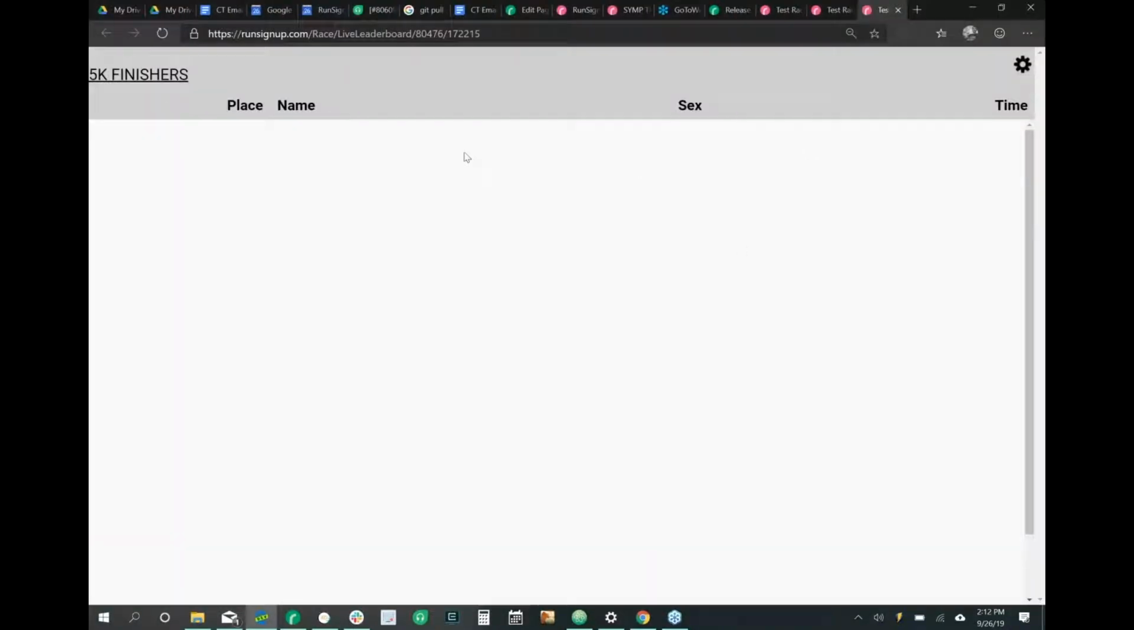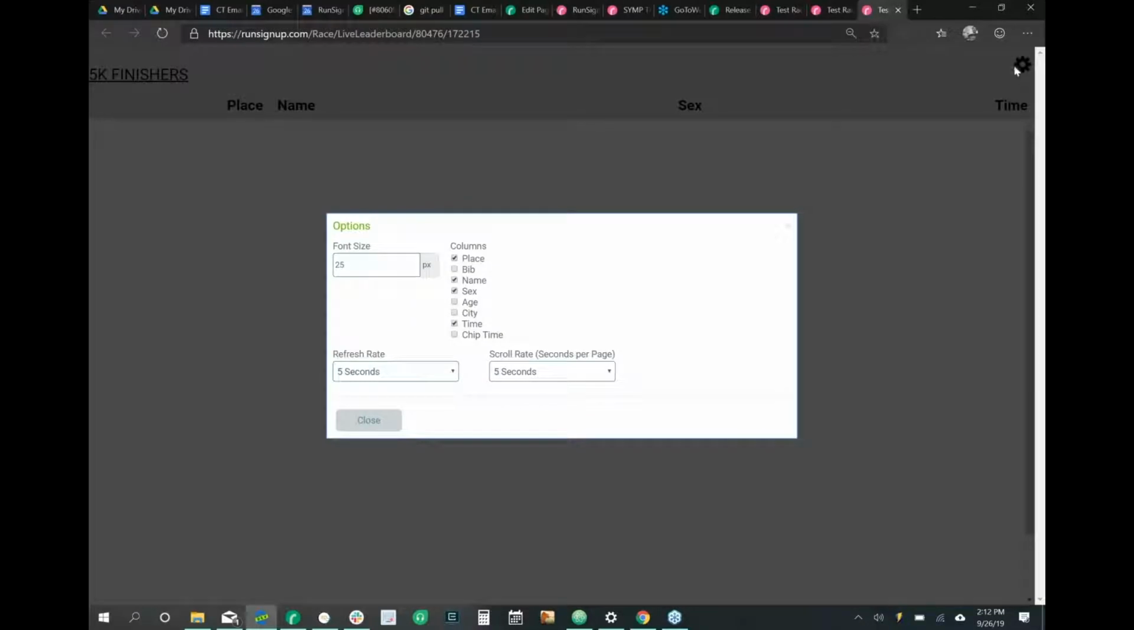The leaderboard is pretty nice. It's going to scroll through my top finishers for this report. And if you click this little gear up here, you can change what data shows, the font size, the refresh rate, and the scroll rate.